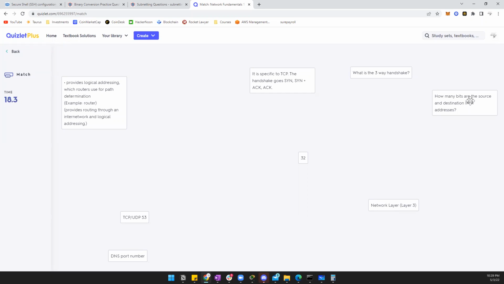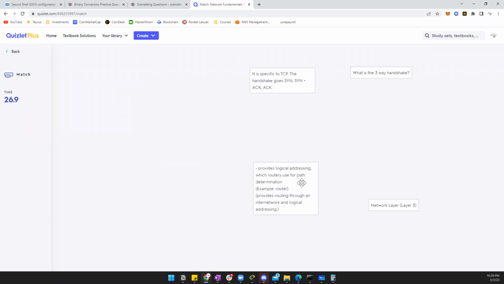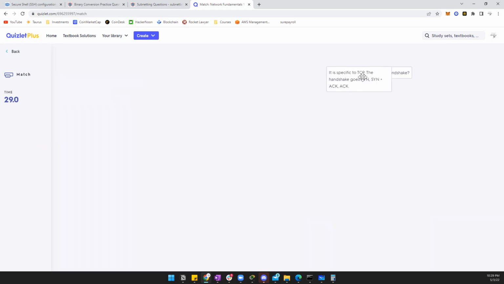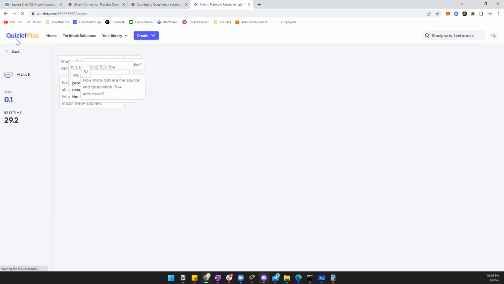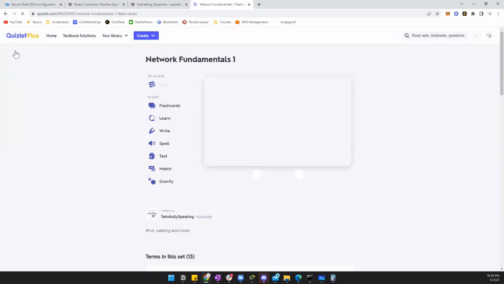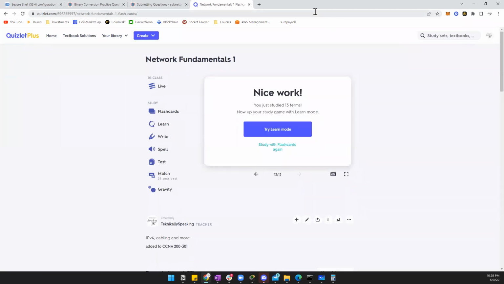I don't know how many bits in the source. Boom. What's this DNS port number? Provides logical addressing. Network layer 3, and obviously this is just by default. So 29 seconds. Boom. Let's see if you can beat mine. So yeah, it's pretty fun. I'm not going to do that again. But pretty cool. Help you learn, help you retain.